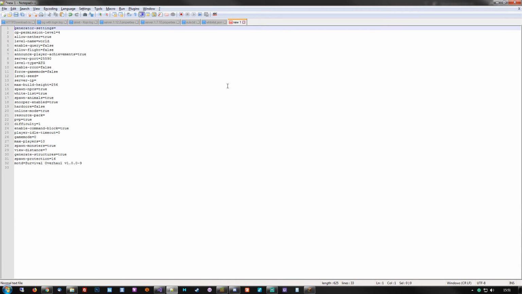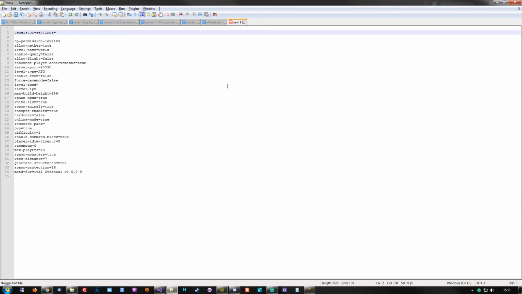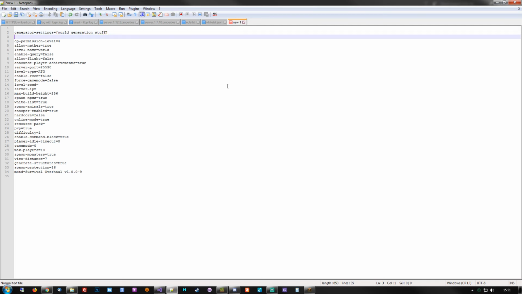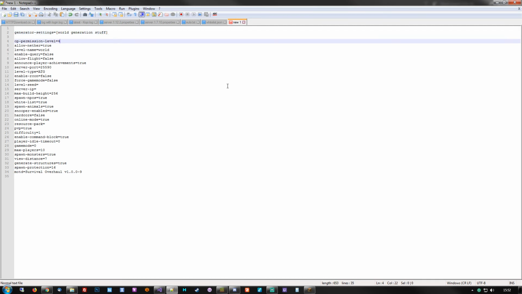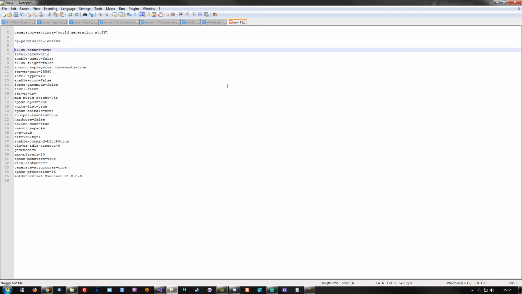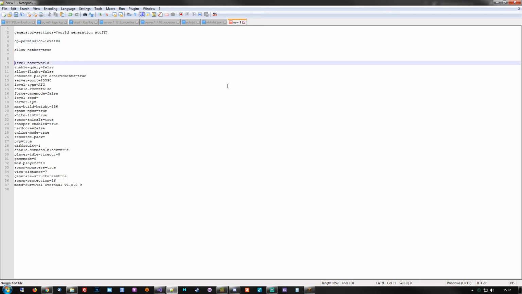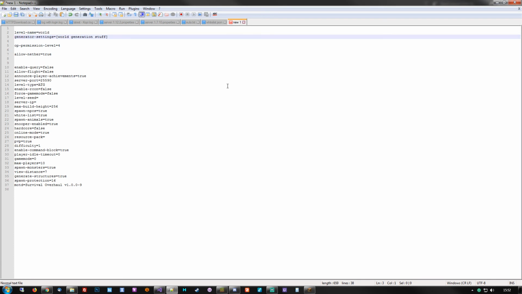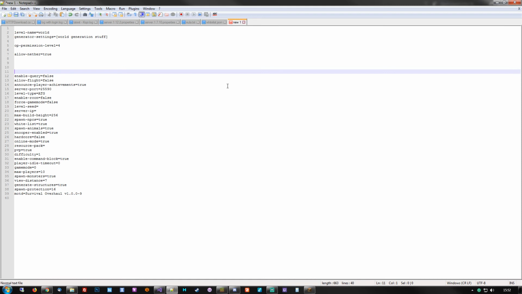These we don't need to worry about. Generator settings, that's the world generation stuff. Op permission level, that's a setting that allows you to determine what kind of access a server operator has. As far as I know, Archon overrides this. The level name would be interesting to have there. This we don't particularly need to worry about.